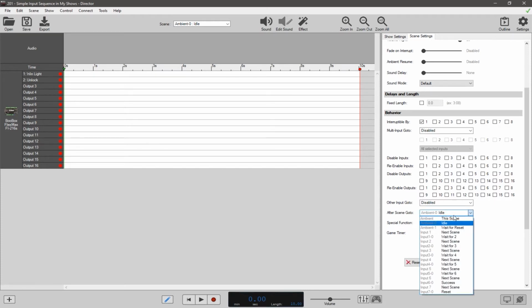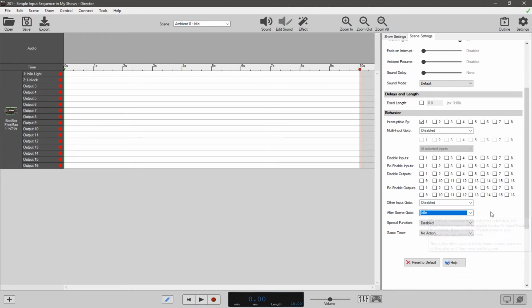You can either tell it to go specifically to this scene, or you can have it say this scene. The ambient scenes are the only ones that for some reason say this scene. Everything else has to be specific. For some reason, I don't know why. Anyway, what's happening is this is waiting for input 1 to go to scene 1, or as I call it, scene 1, input 1.